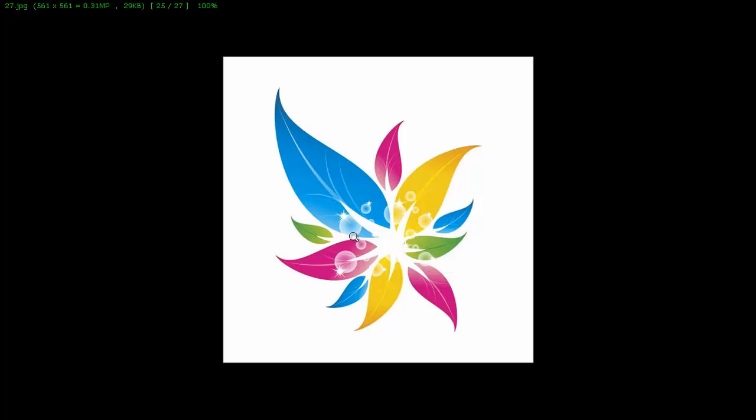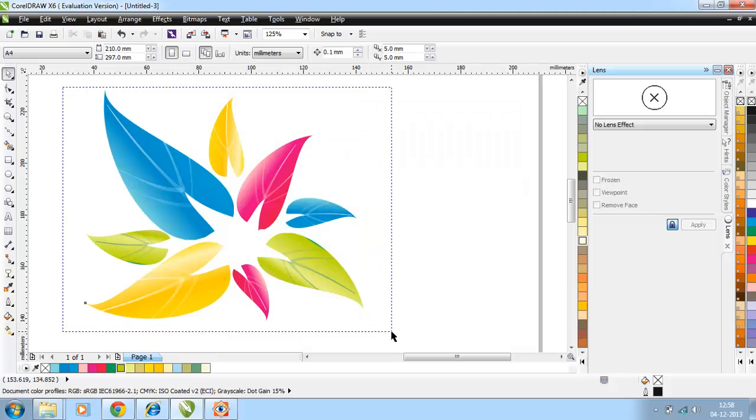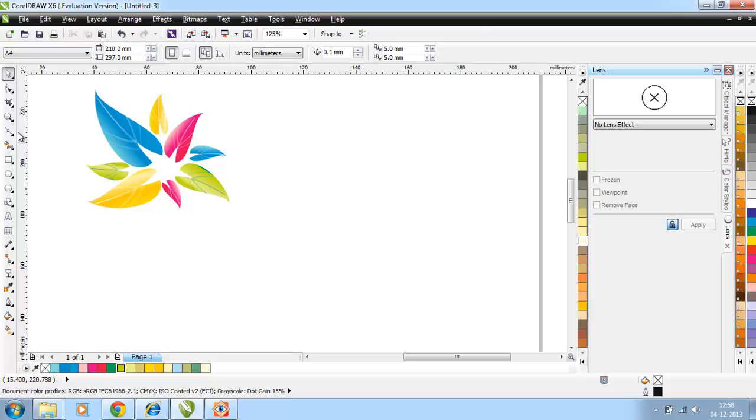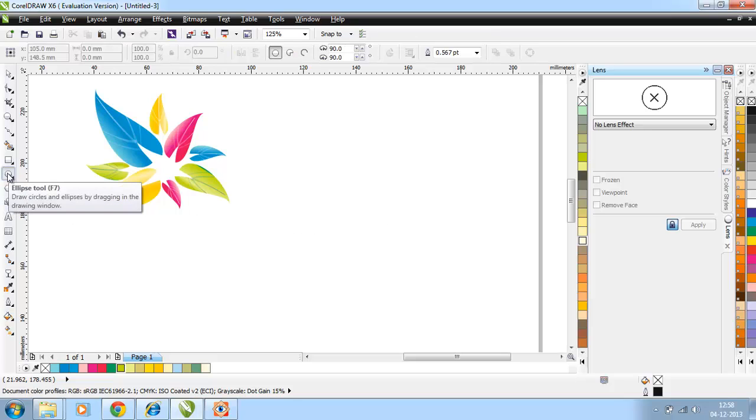Now I just want to prepare these bubbles like this and stars. After arranging all these things, press Ctrl G to group. Now I just want to prepare small bubbles. For that I'm going to take the ellipse tool, shortcut key F7.